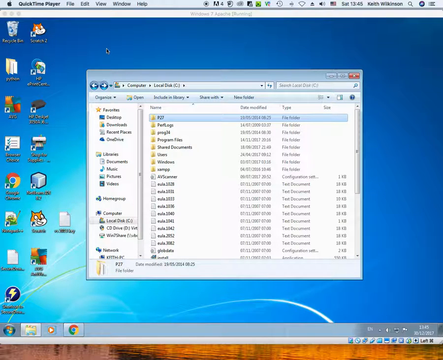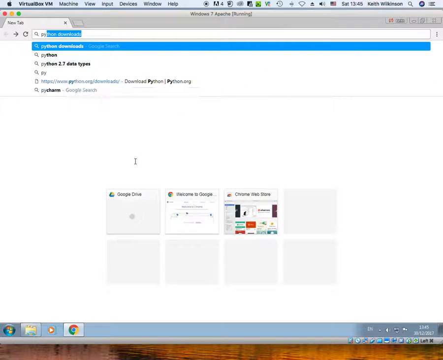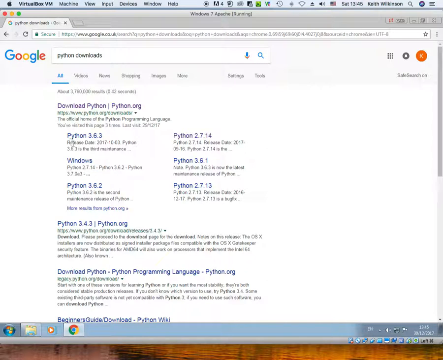Okay, I'm going to show you how to install Python onto your computer. So first of all, start a browser. Type in Python downloads into Google, and you should be given a load of links.